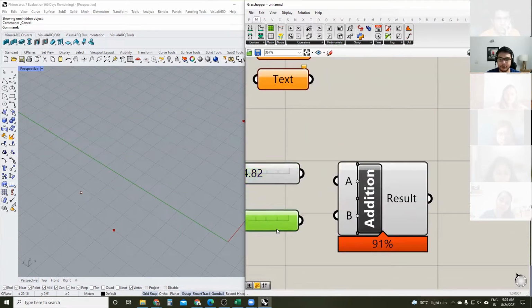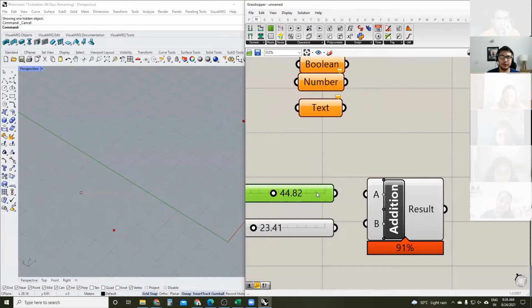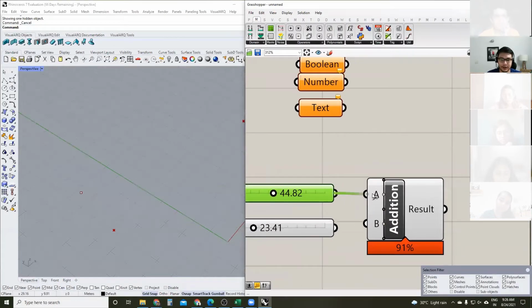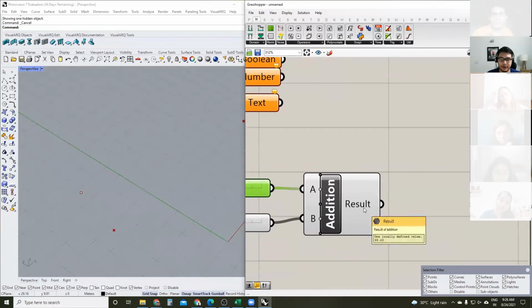Every component that you bring in, and this is for you to start learning it on your own as well. You need to hover on the input and understand what the first input required is. It says first item for addition. Now, obviously, you can't add two texts, so you will be adding numbers. So you take in a number, you take in another number, and the result will come out over here.